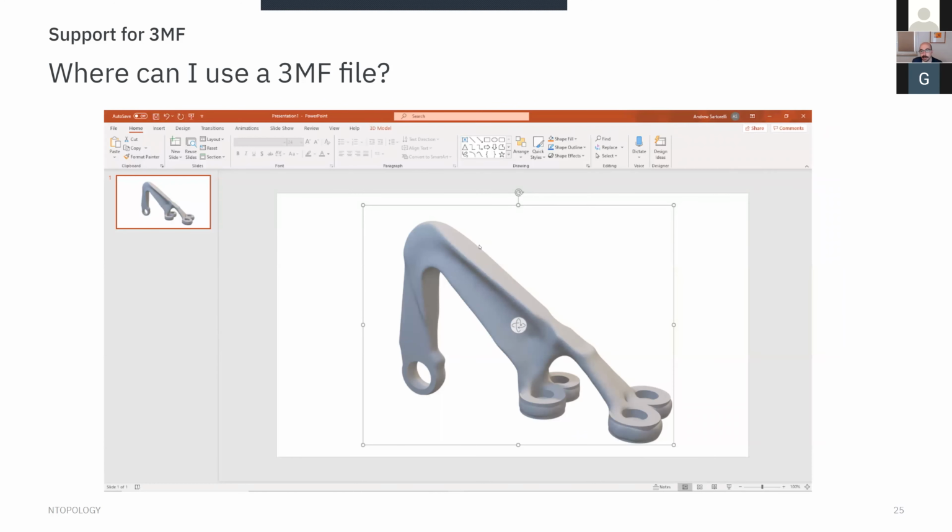Now, another one that is kind of one of my personal favorites, if you're creating a lot of PowerPoint presentations, you can actually embed a 3MF file within a PowerPoint or Word doc or Excel file. And this is because Microsoft is also a 3MF consortium member.